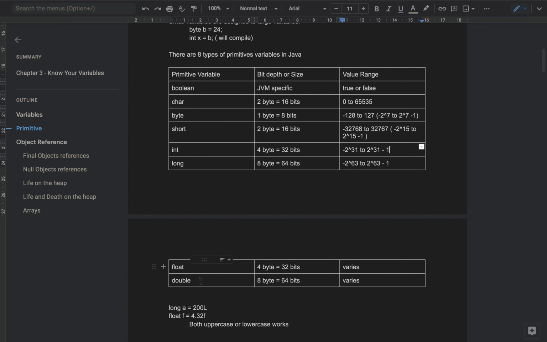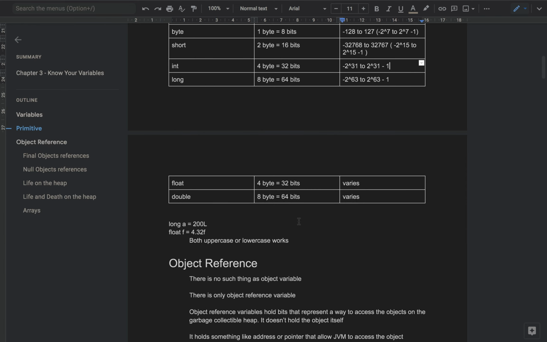And then you have float and double. Float is 4 bytes and double is 8 bytes, and their range varies.